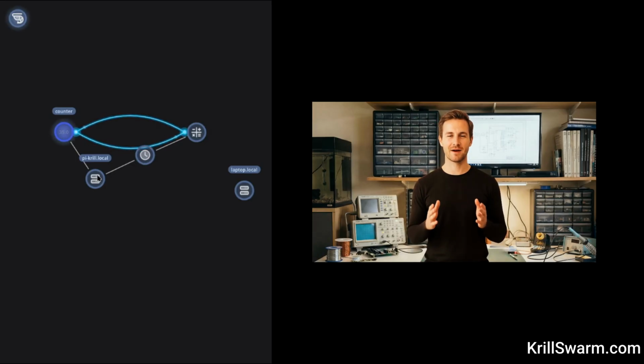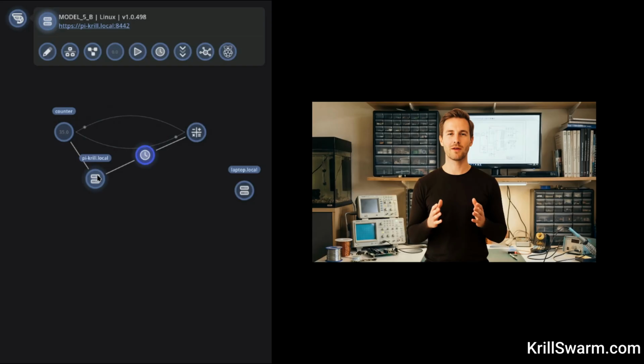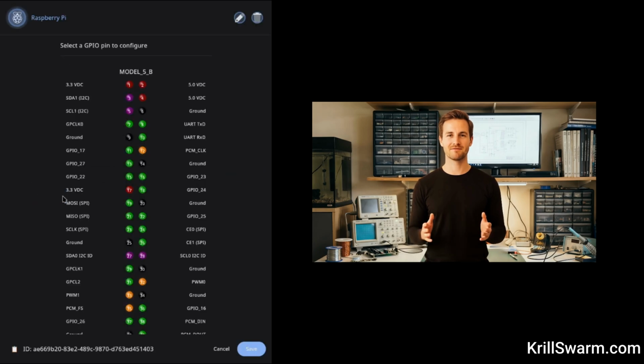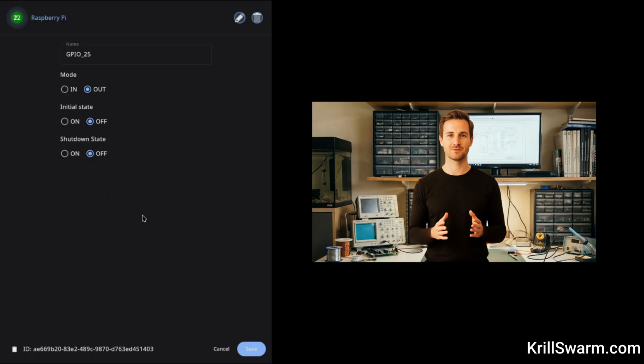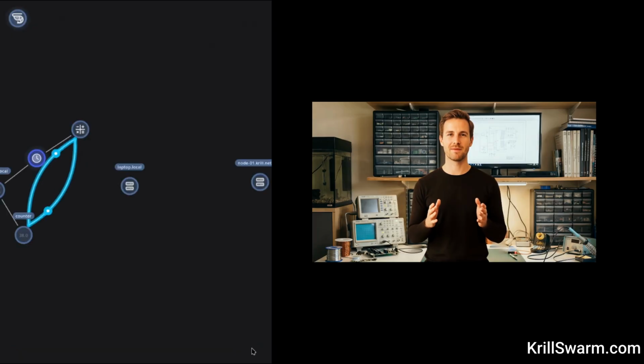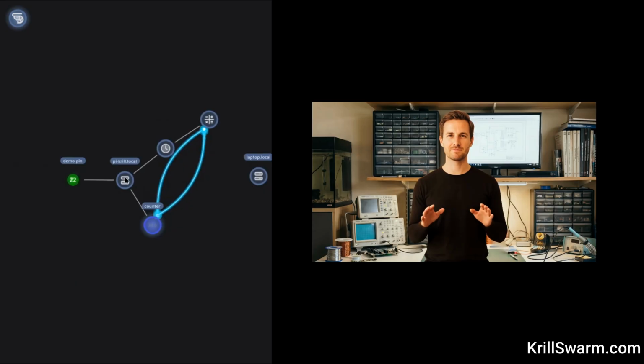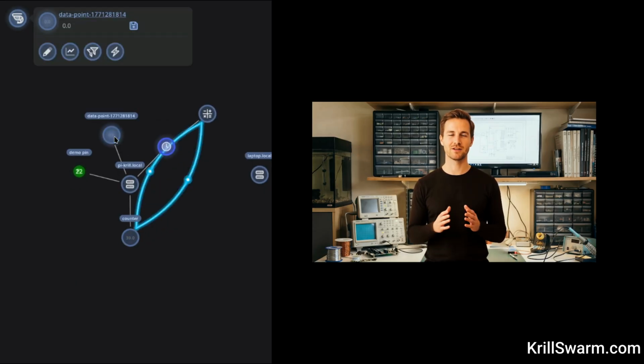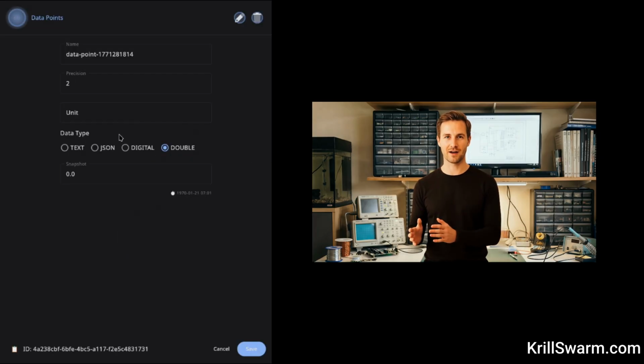Because this server is a Raspberry Pi, we can work with hardware features like GPIO. To demonstrate that, I'll create another data point, this time configured as digital, meaning it only stores 0 for off, 1 for on. In the Krill apps, digital data points show up as toggles, so you can flip them manually. This is useful because it gives us an interactive control we can use as an input into other logic.